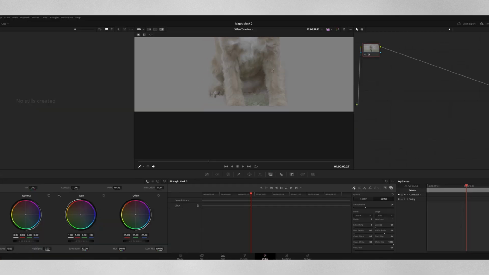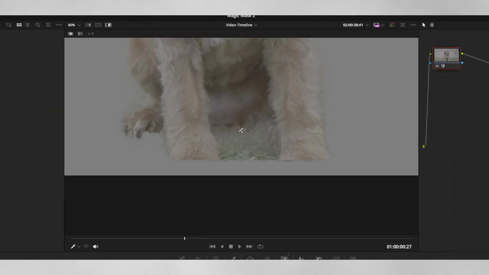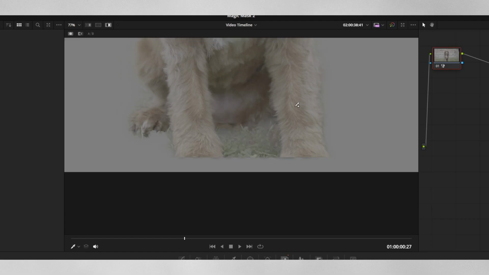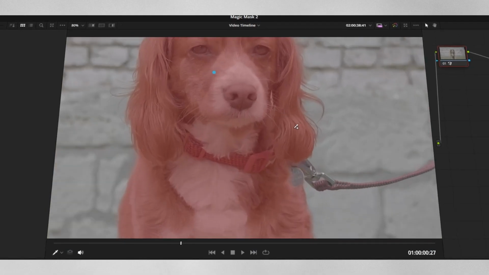It's really, really powerful. You can find it in the Fusion page and the color page. You can also use it for color grading. So really its main purpose for being created was so that you could select something and then color grade it. But creators have used it for various different things, as have I.